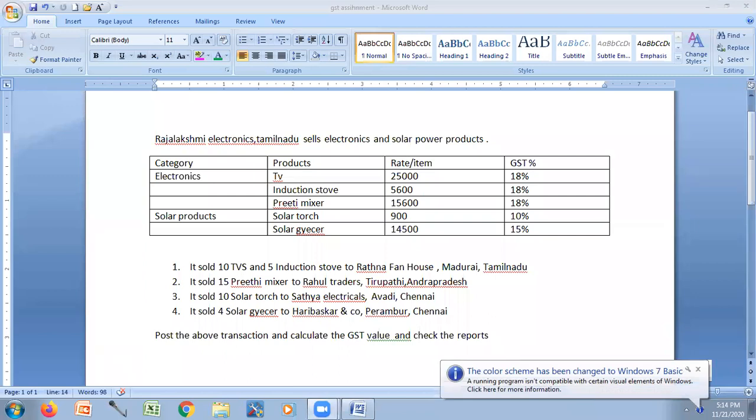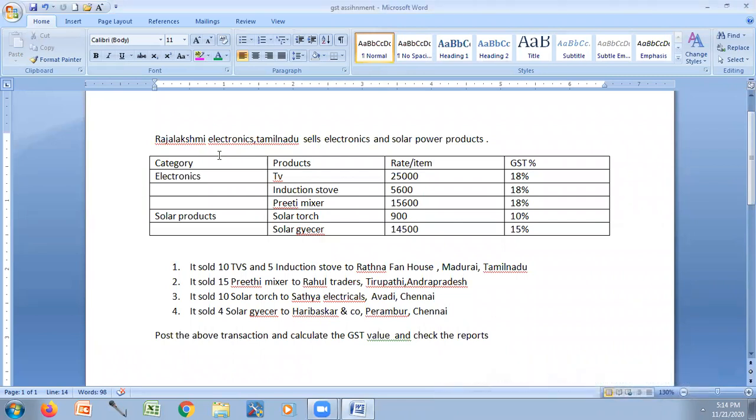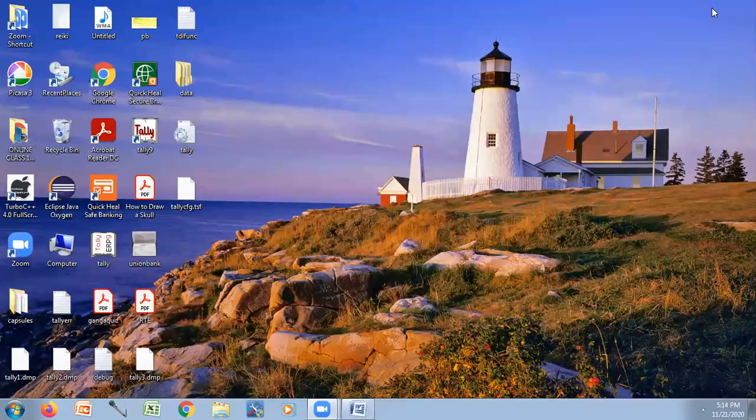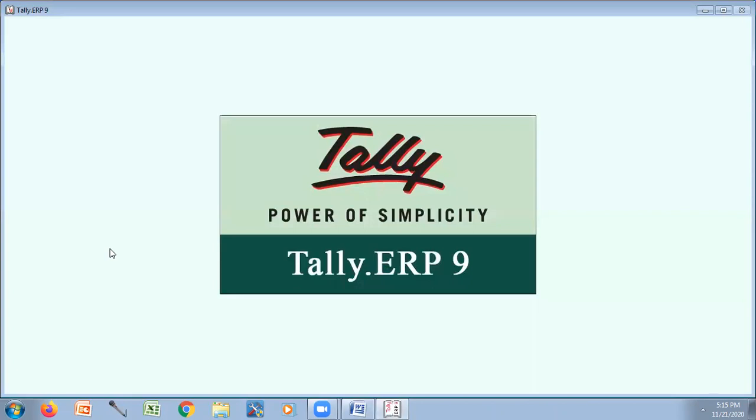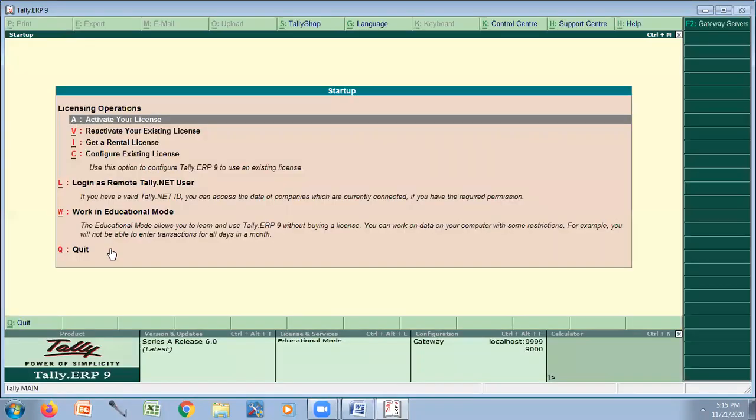Before going for GST, there are three types of GSTs we have to see in our day-to-day life. One is your IGST, that is called your integrated GST, CGST, that is called your central GST, and then SGST, that is called your state GST. So these things are given in your notes also. There are three types of GSTs: IGST, integrated GST, CGST, central GST, and SGST, state GST.